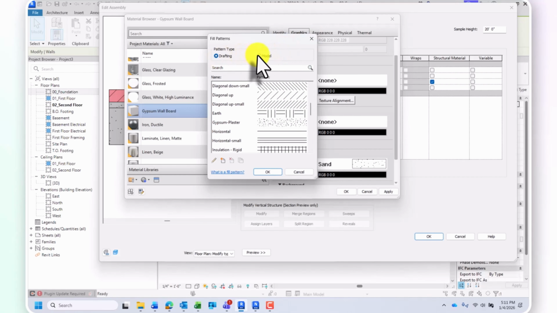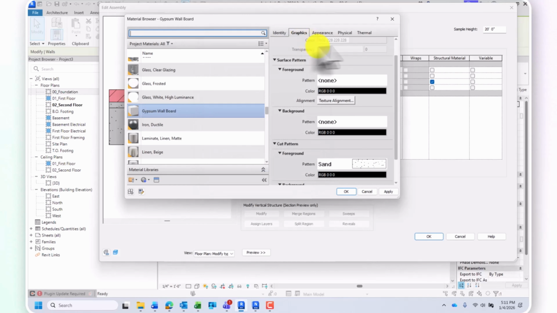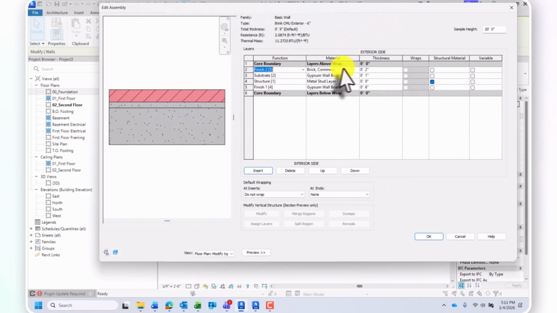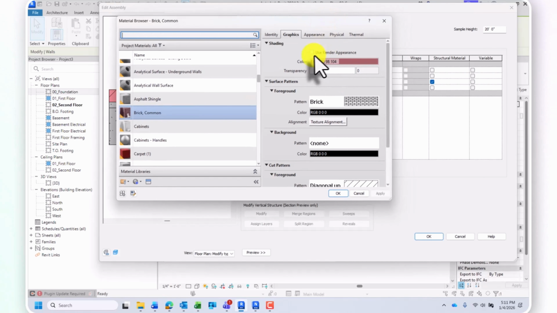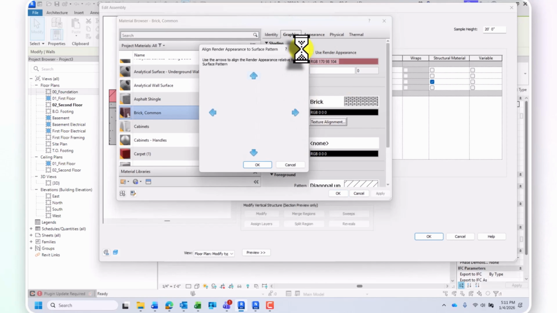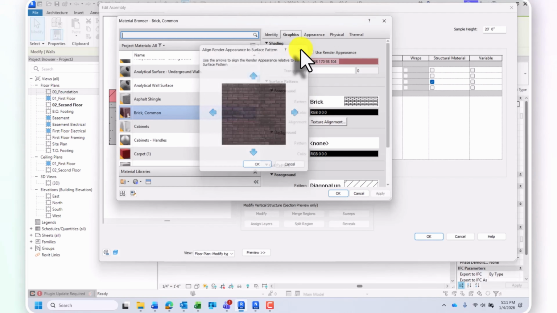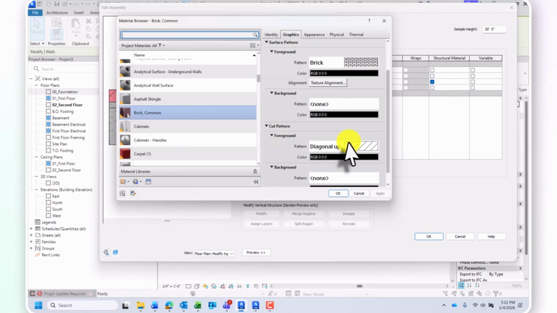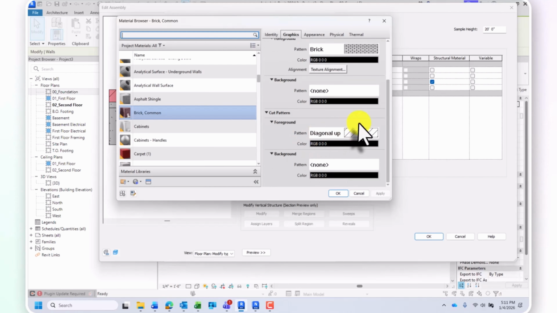You have the drafting portion and you have the model portion. Same thing with the brick. So if I go back, let's just say I want to do my appearance for my brick. It should already be there. But if I come back over here to the brick, all right, look at this. Look what it looks like. It'll show you the brick pattern. You can do the texture alignment to make sure that that's correct. As you can see from a rendering perspective, pattern, here's the cut pattern. This is what this is going to look like.